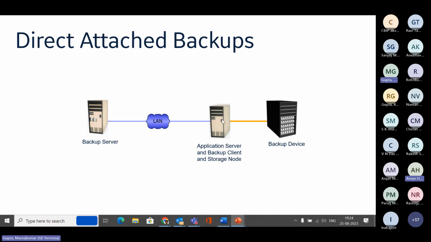For me, this is a very good process. But the thing is that you require a number of drives. What is the benefit of this backup? This backup will not overload your LAN. The data goes directly to the backup device, and communication from the backup server to the client server is only for the metadata, which is in KB only.